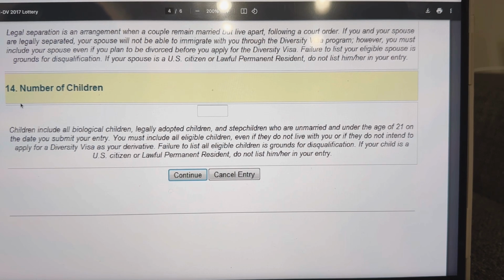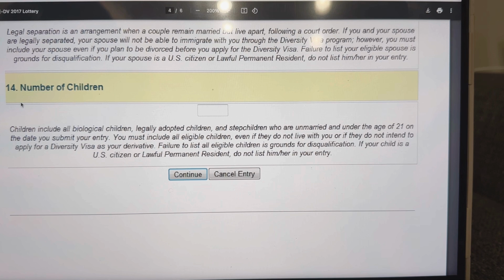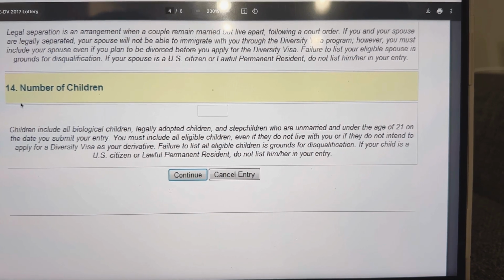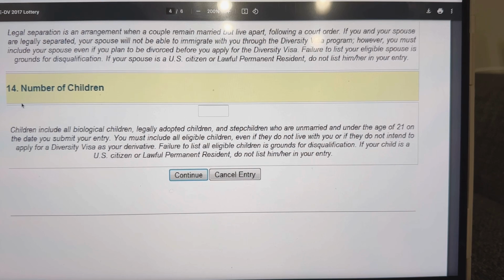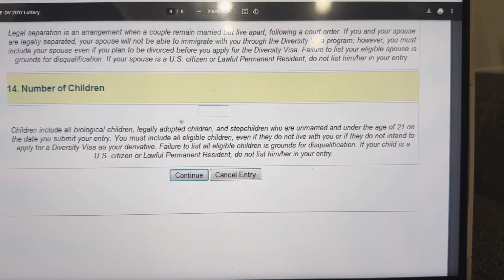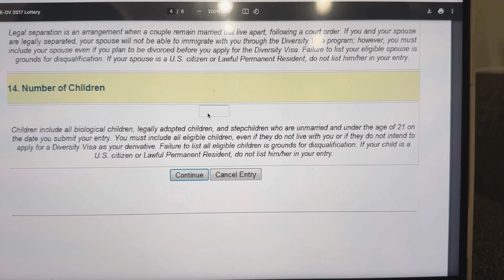So if your child has already passed 21 years by the time you're applying, that means that child is not eligible to be under you in this green card, but they are eligible to apply on their own for this green card. So put the number of children. You're going to put here 10, 5, 3, 1. If you don't have a child, you can just say 0.